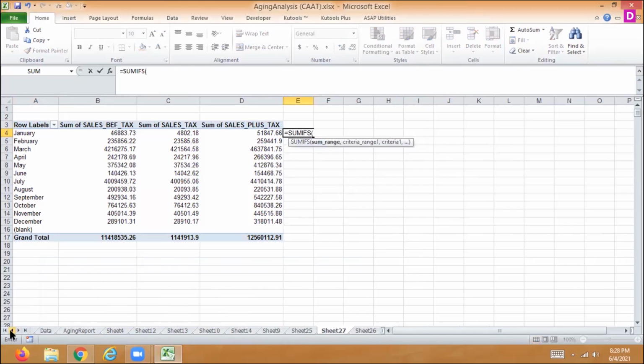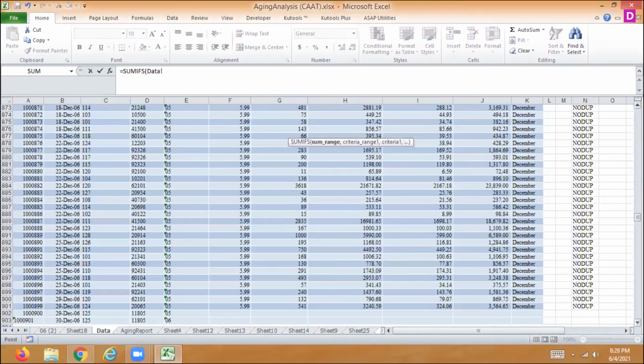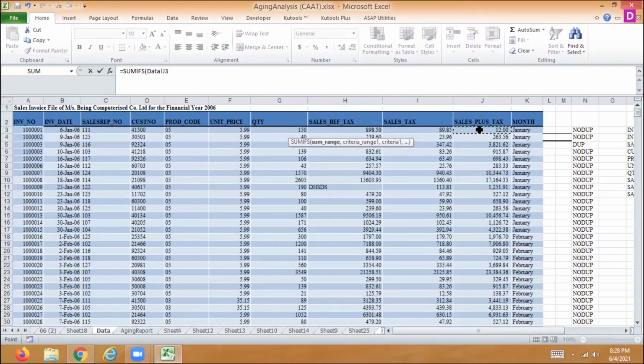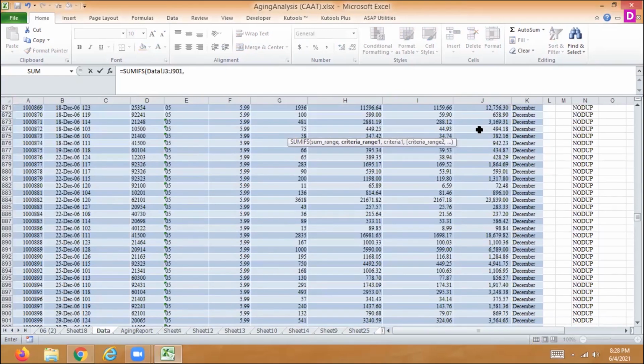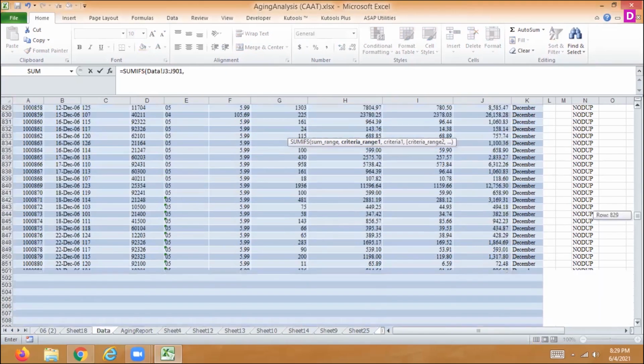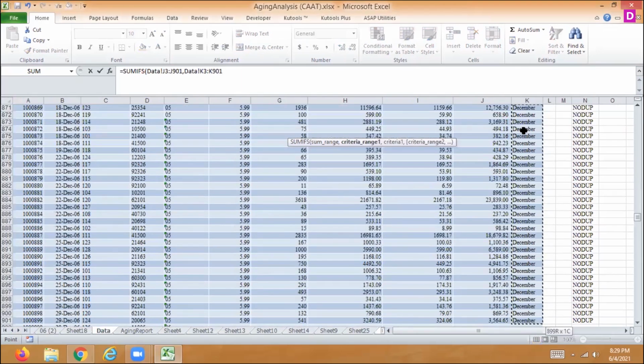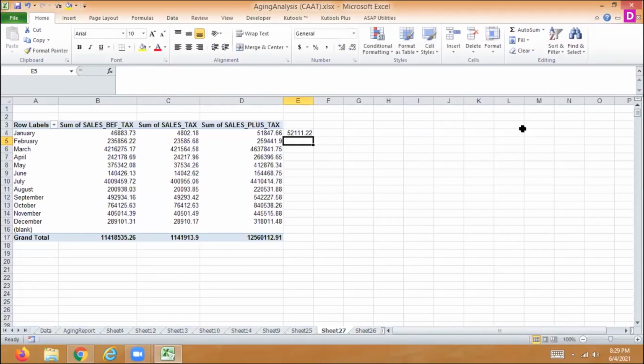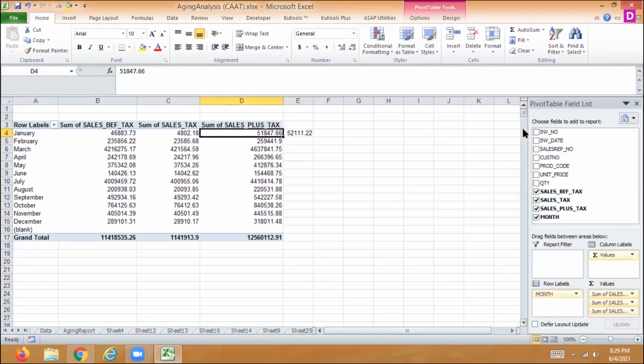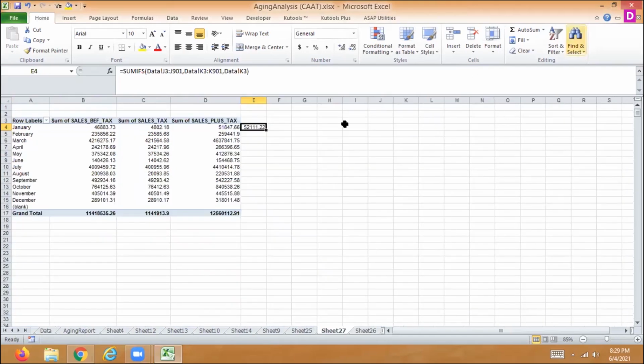SUMIFS, then go to the data table. First is the sum range; I am putting sales before tax. Second is criteria range 1, and here month is our criteria range 1. Second is criteria 1. If I put January here, you can see that the value for January is 52111. Then the sales tax value, and I will put out the value. This is sales plus tax.